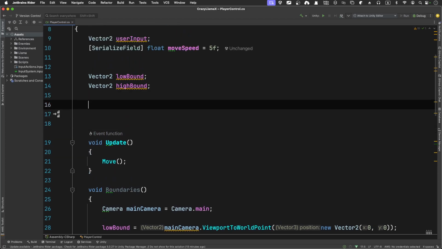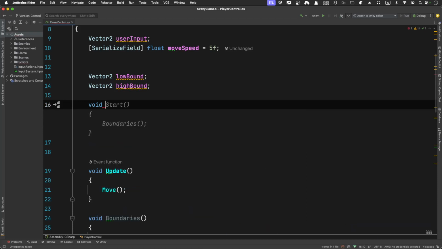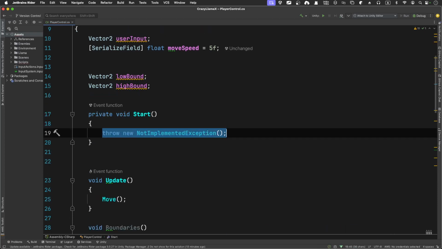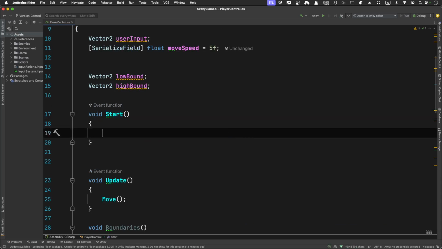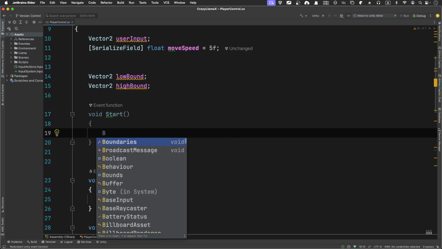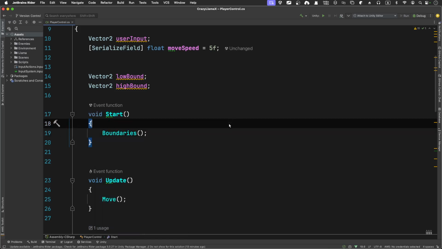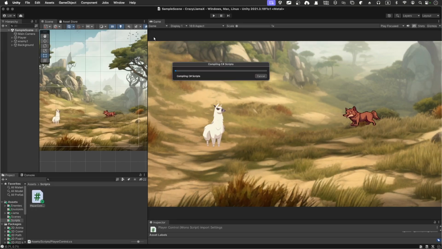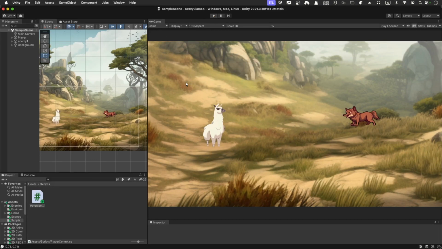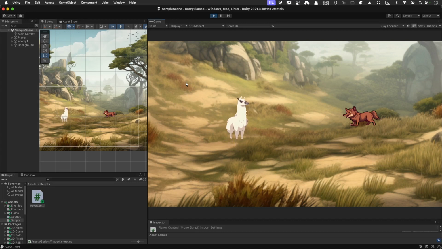We can add a void Start, and let's just make it simple: we're going to set this boundary at the very start of our game. So I call boundaries at the very start of the game, and this error goes away. Let's go back to our game and see whether our llama can move or not. So wait for it to reload script assemblies, and yeah, our llama can actually move.